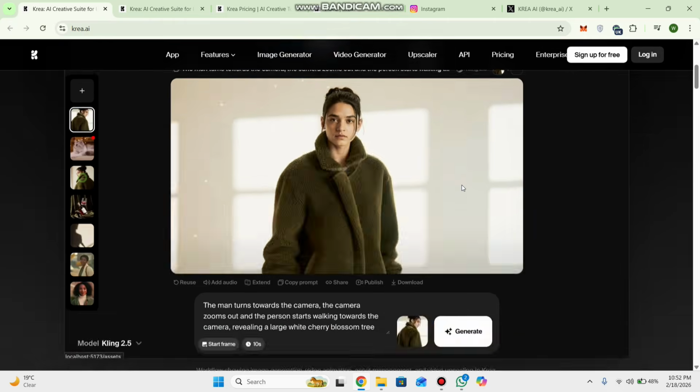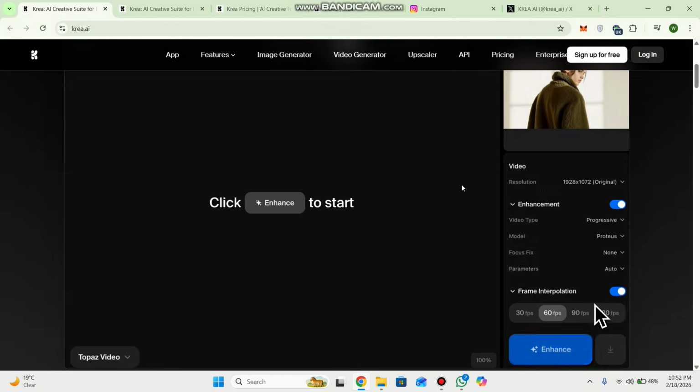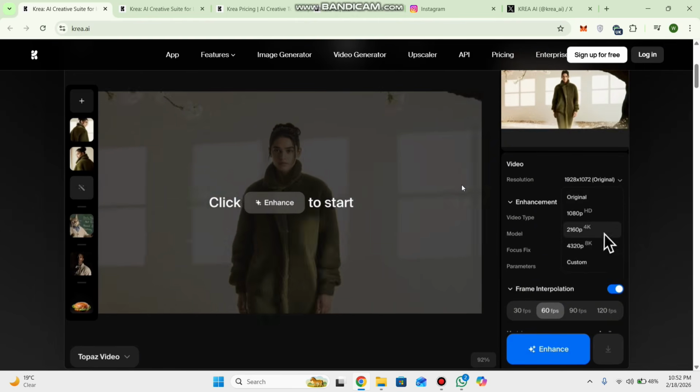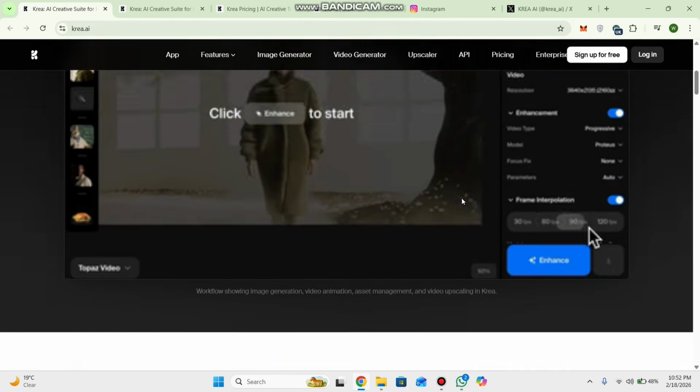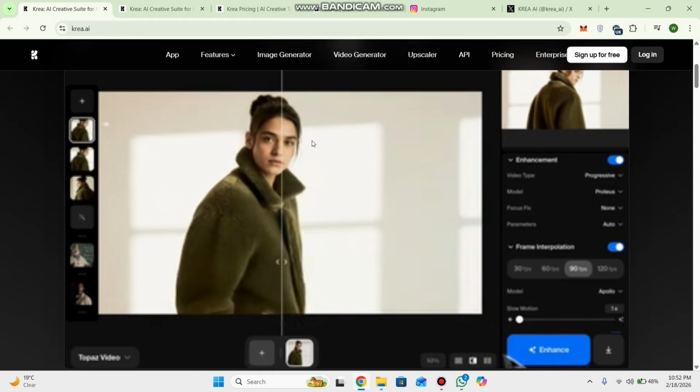Viewers, one of Cre AI's biggest strengths is its real-time generation. Users can see changes instantly while working, which makes creative experimentation faster and more interactive. This feature helps creators test ideas quickly and improve results without waiting for long processing time.